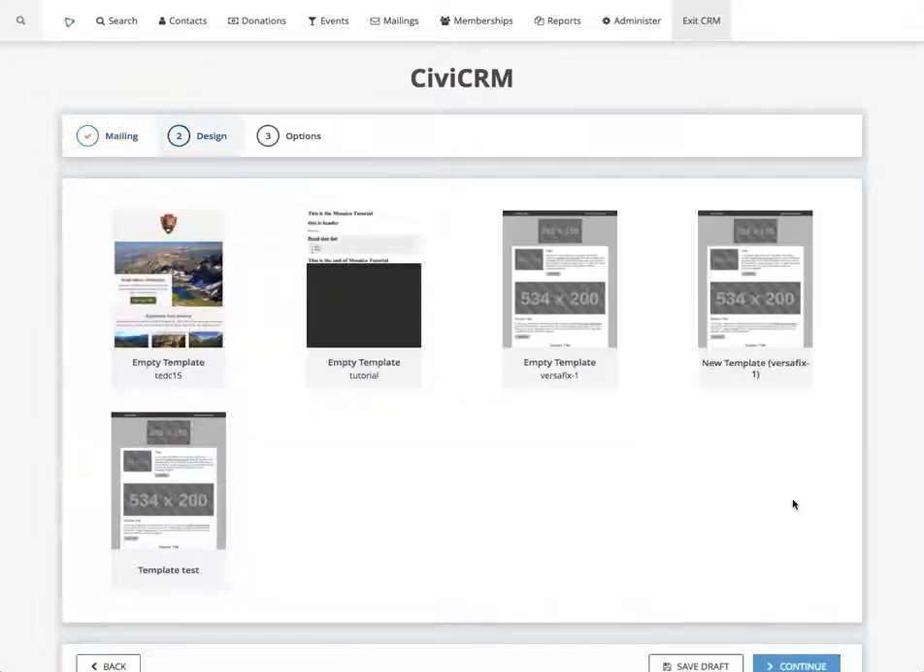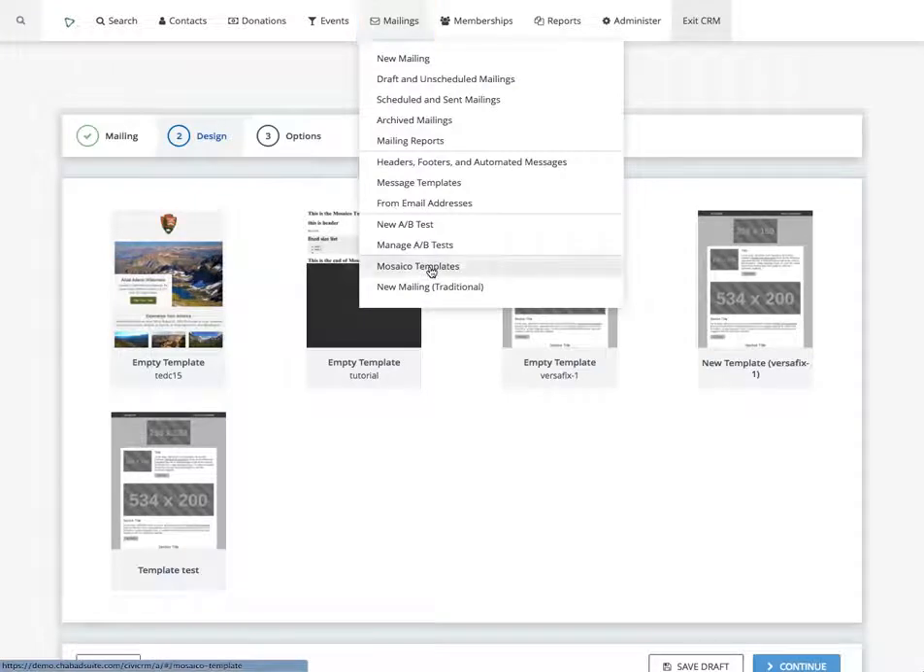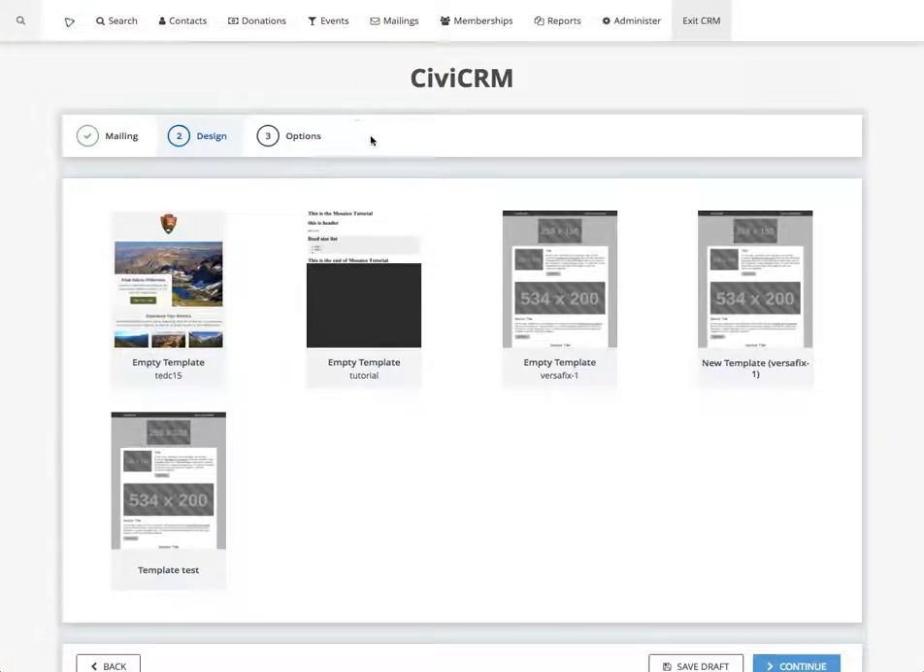Fine. Then you hit continue, and you could select from the templates you have. By default, a good idea is to select the blank template, this empty template over here. This is the one I use and I recommend using. You can create templates that you could save and reuse, like this one is a template test, by going to Mailing and Mosaico Templates. So what I'm saying is that when we're going to create our template now while sending this email, it'll work perfectly fine, but it's not going to save for future use. It's only going to be for this email.